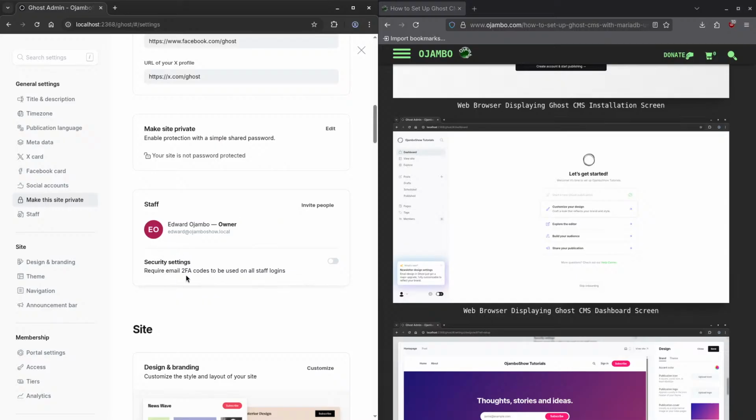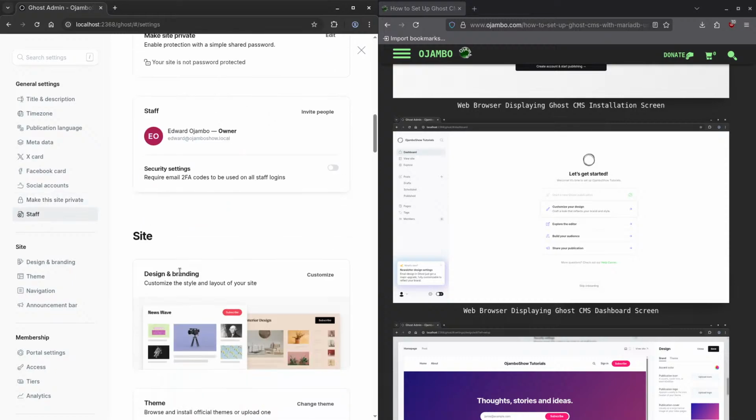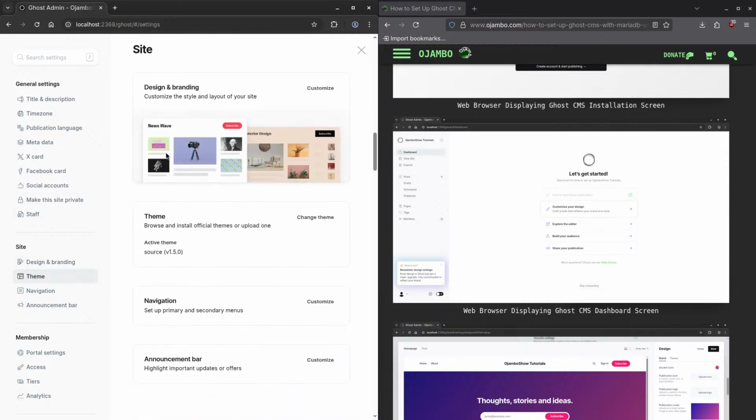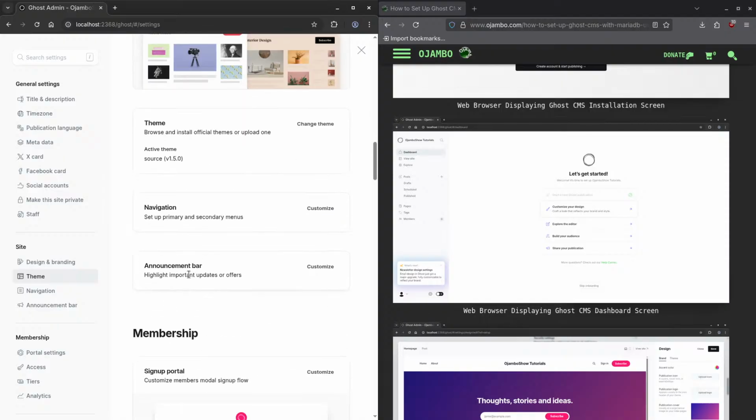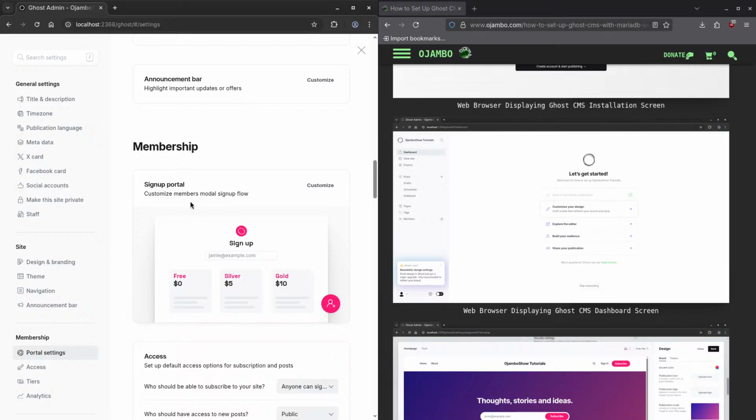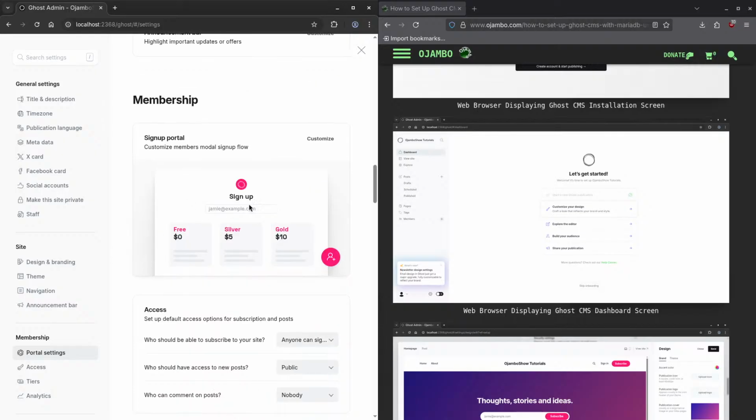You can enable two-factor authentication for email, for other members, and you can change the design. You see the branding. You can customize the theme. Right now it's using the active theme, Source version 1.5.0. You can change the navigation, announcement bar. You can add memberships. So for example, you can see a demonstration here. This is actually very nice.